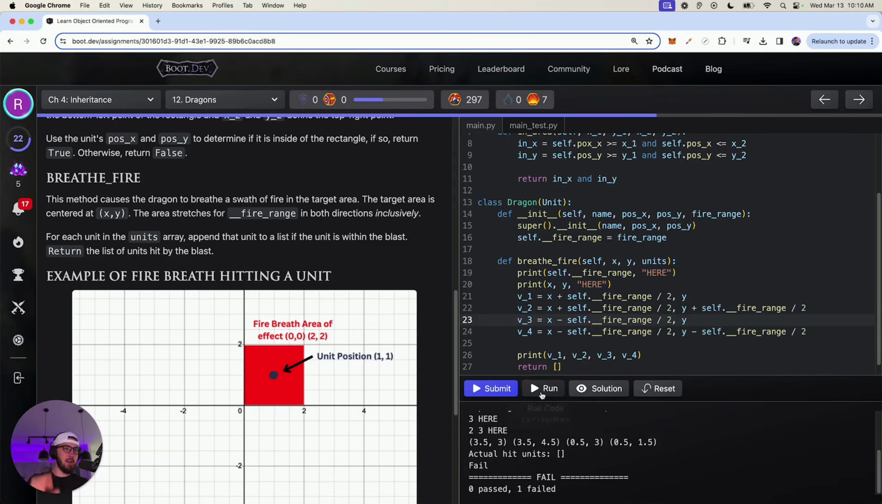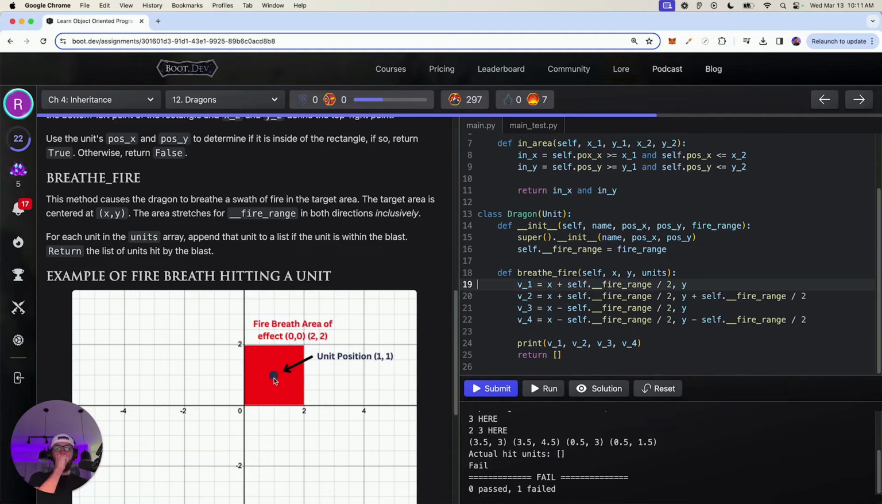I've done the math in my brain, folks. I've done it. Okay, so the fire range, even if we can accept decimals, that's perfectly fine. But we need to find the center. So the reason why I did the 2, 3 is because we were drawing the square here, right? So let's just pretend the coordinate was right here. Let's just play out this real one, right? So the coordinate is 1, 1, right? So we're passing in 1, 1. Let's ignore all this stuff.